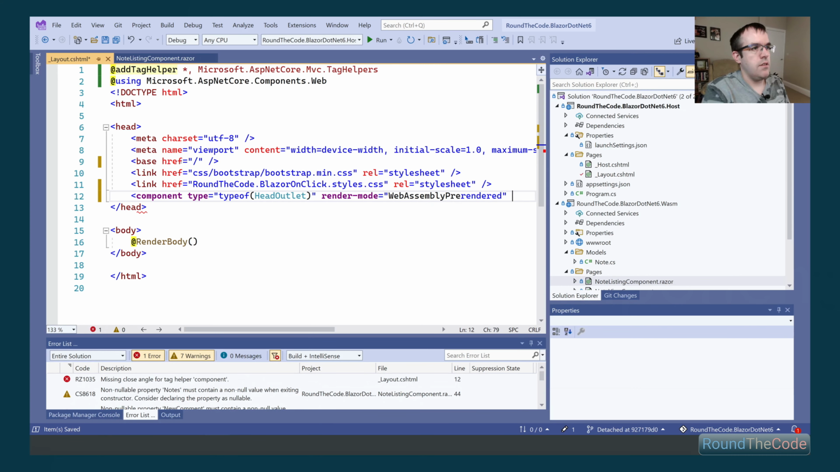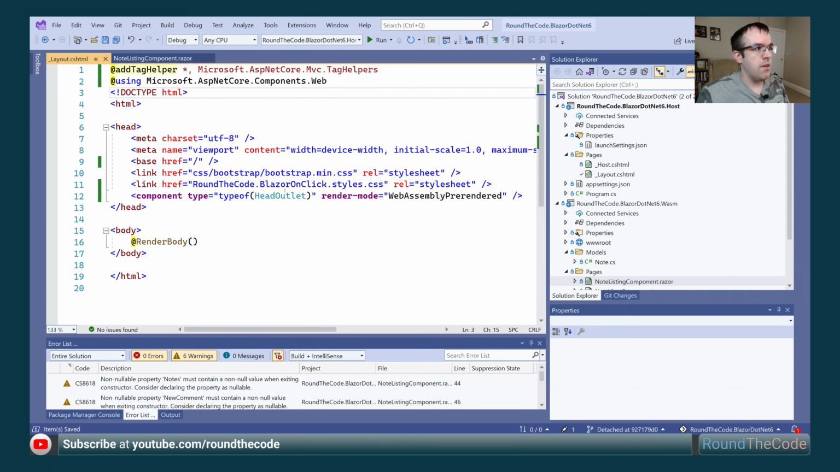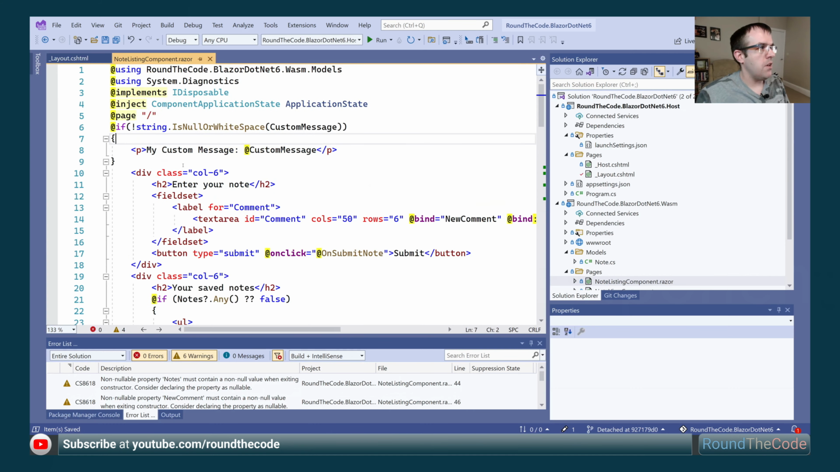Like that. Just close off the tag. We also need to make sure that we import the Microsoft.AspNetCore.Components.Web namespace, otherwise it won't be able to find the head outlet.